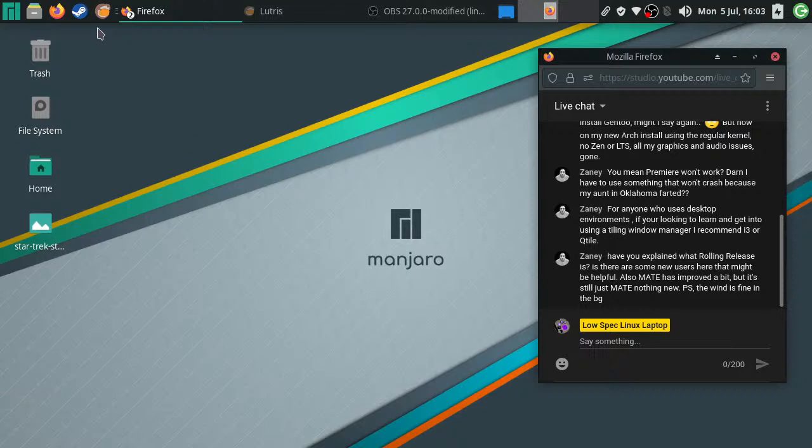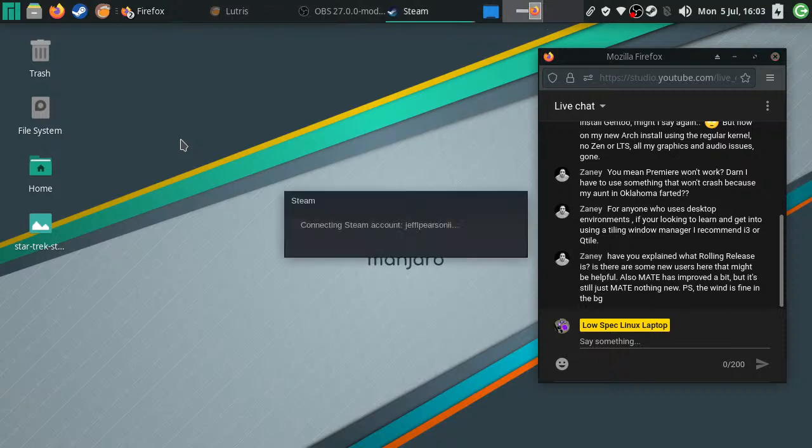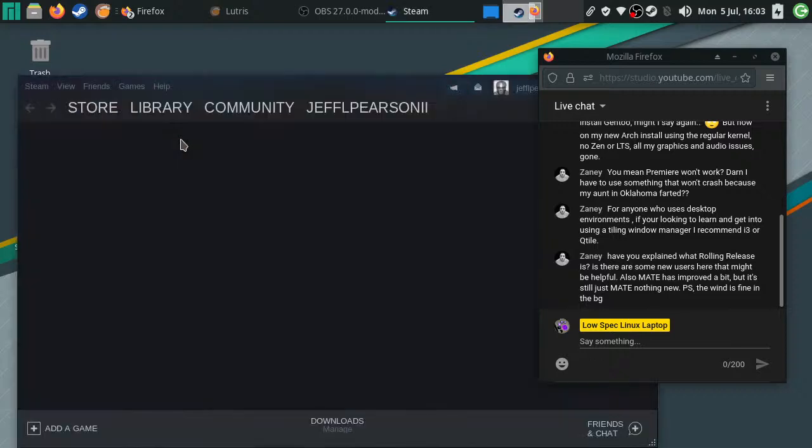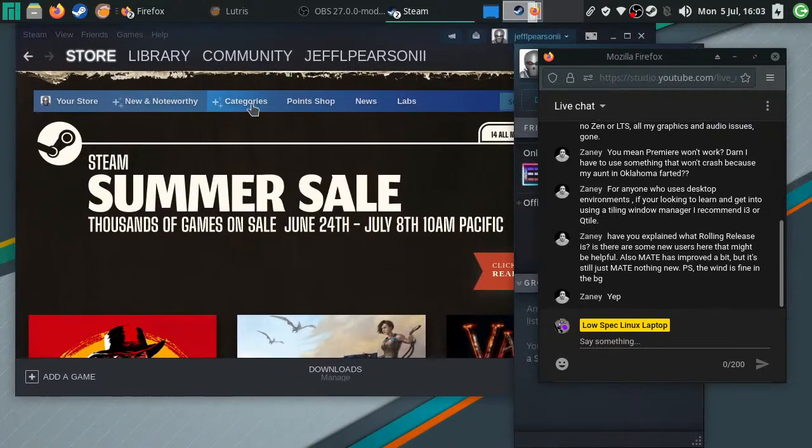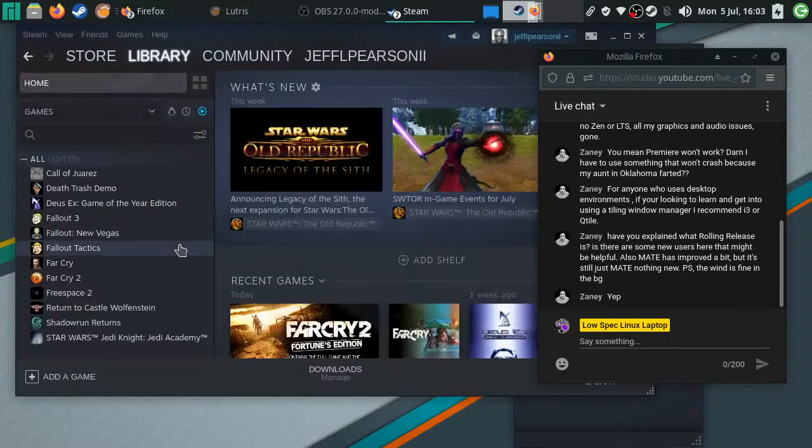Now, as far as games go, we have the Steam client, and I don't have that running, so I'm going to go ahead and start Steam up. And this last Steam sale, I really did try to find something newer on sale that I wanted, but there's just not very many new games that I'm interested in. Valheim, sure, but so I got Far Cry and Far Cry 2.